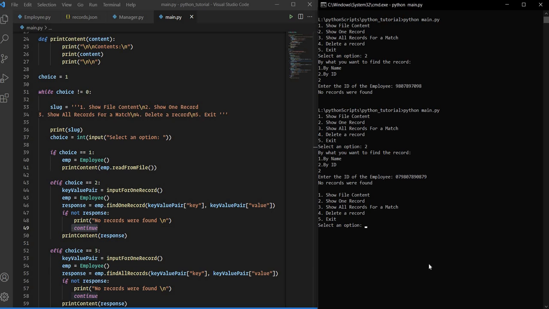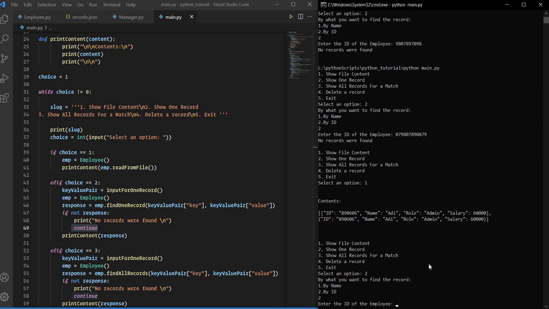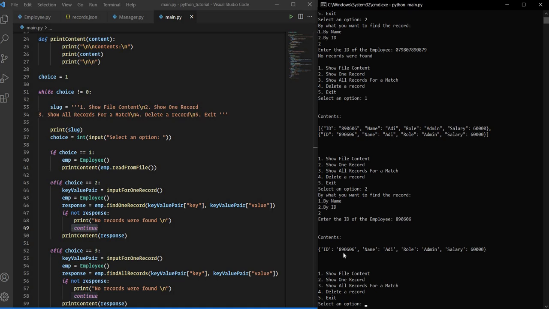So we have that. Now let's try the delete records. Let's show the content, and let's find the ID 890606. So we will say show one record for ID 890606, and we are getting the content, which is this one. So now let's go forward to deleting a record.